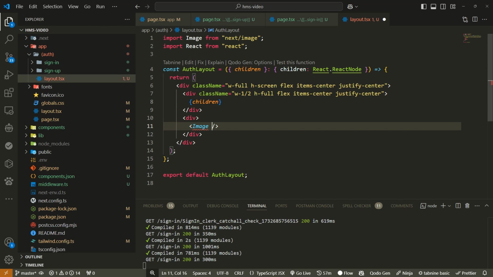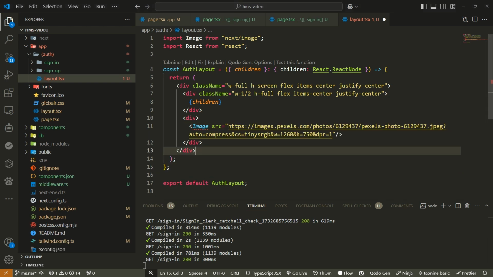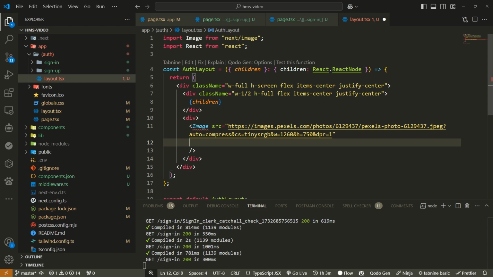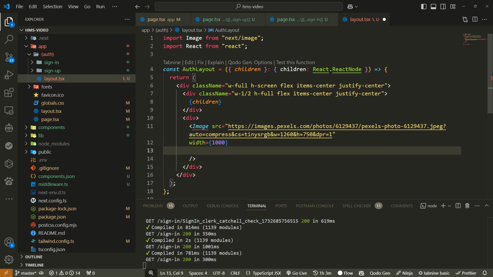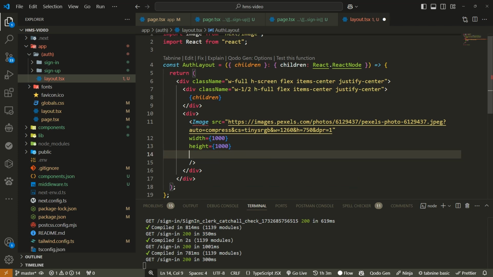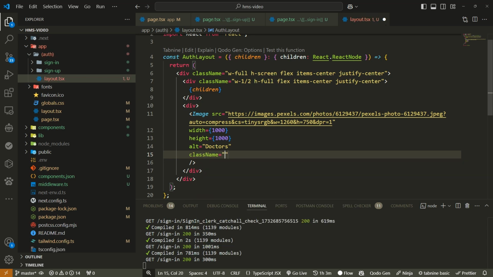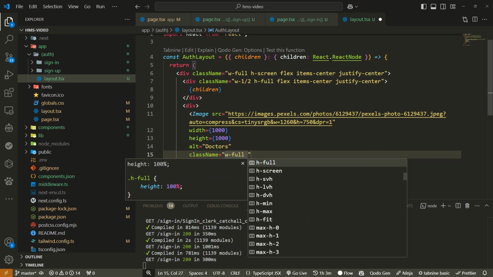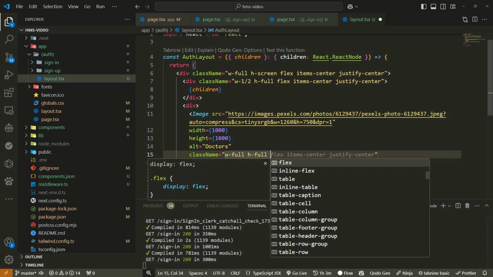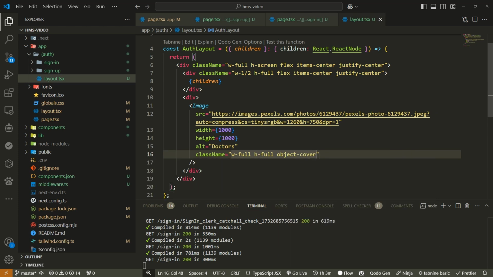Okay, so I'll put the src. For the src, I'll just copy the image I have, which I got from Pexels.com. So you can just get any image from there. Great. So here we also need to add the width, and I'll put the width to 1000, and also the height to 1000. And also one more thing left is the alt tag, and I'll just say doctors, and maybe we need some classes. So I'll just say the width will be full, the height also full, and object-cover. Okay, but we'll get one problem.